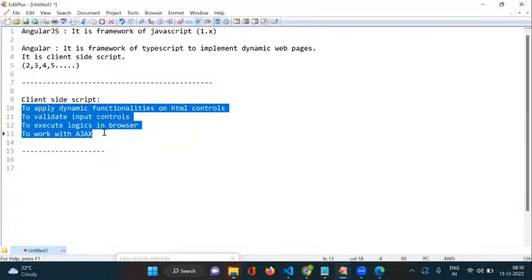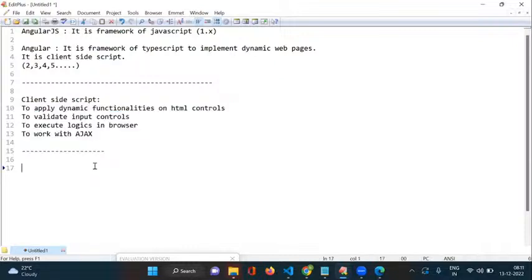Initially programmers used to work with JavaScript, but these days many programmers are using next level technologies of JavaScript, like Angular, React, etc. Now compared to JavaScript, what are the advantages we have? That overview idea I have also given to you.